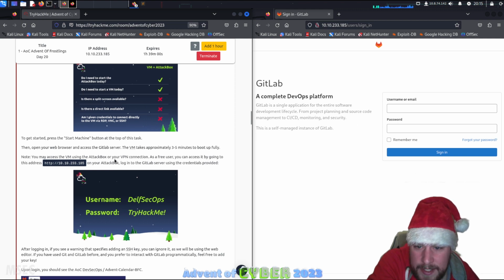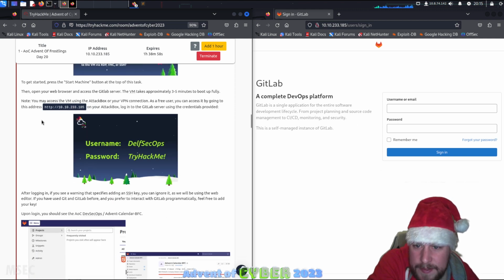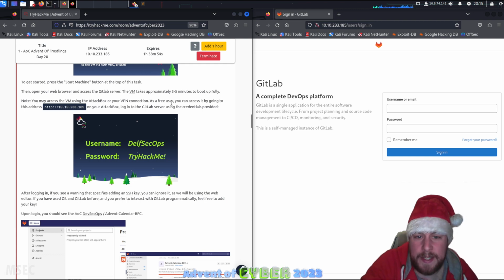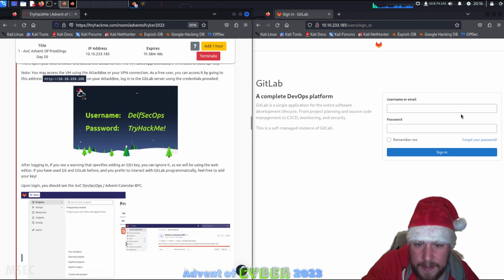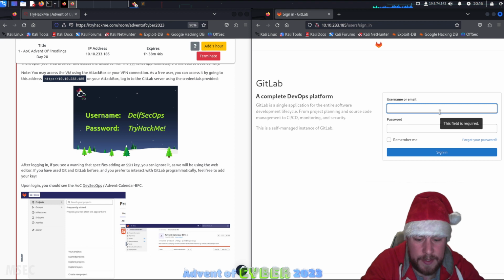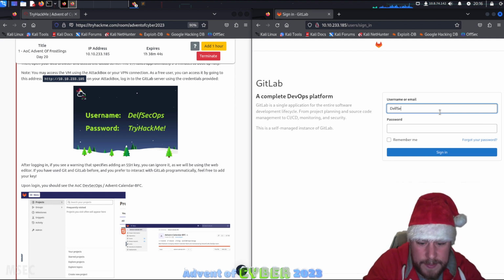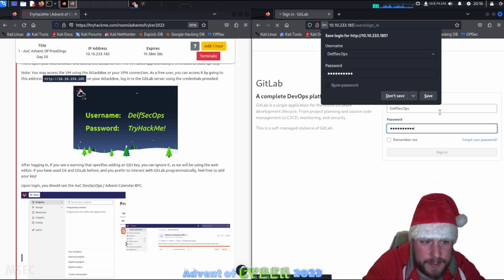I'm using my Kali box, so I don't need the attack box. You may access the attack box on the VPN. As a free user, you can access it by going to this address. Log into GitLab, I've already got it open, and then we can use the creds. DevSecOps, password, TryHackMe, exclamation mark.